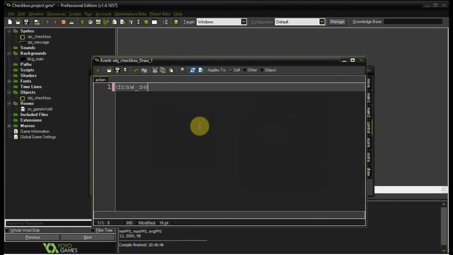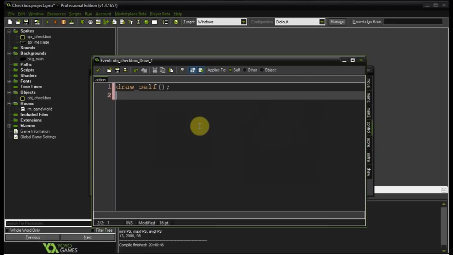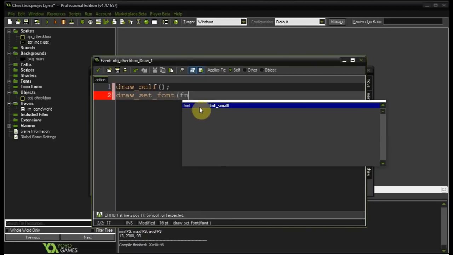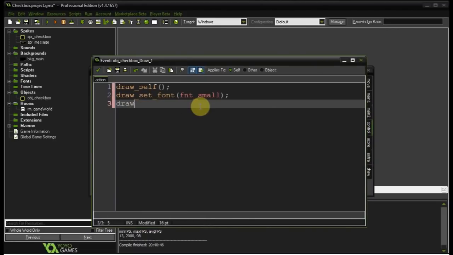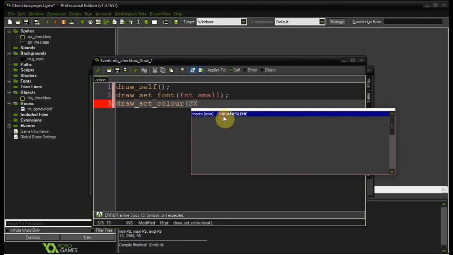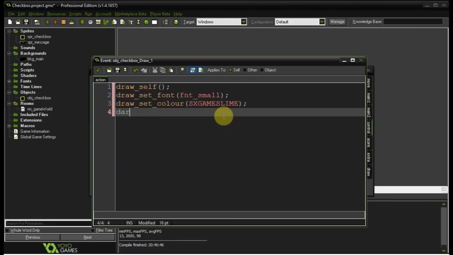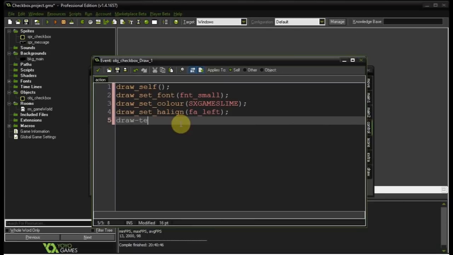So first we need to draw self, because the draw event overrides the default draw. We're going to draw set font to fnt small. We're going to draw set our color, and here I have a constant called sxgamesLime. We're going to draw set our alignment to fa left. And finally, draw text.